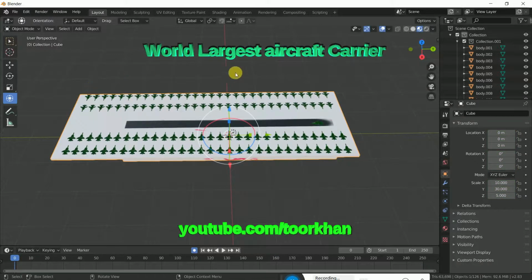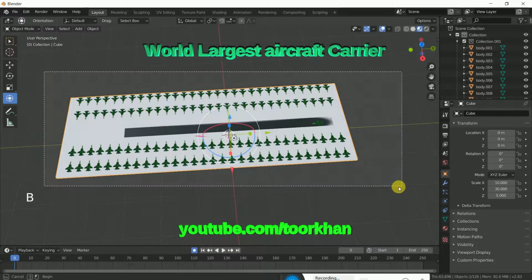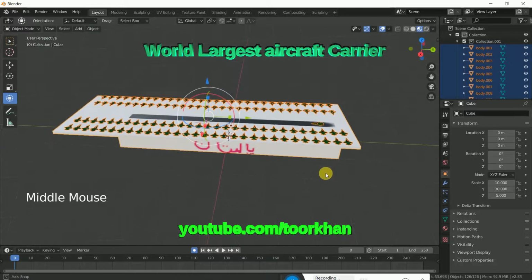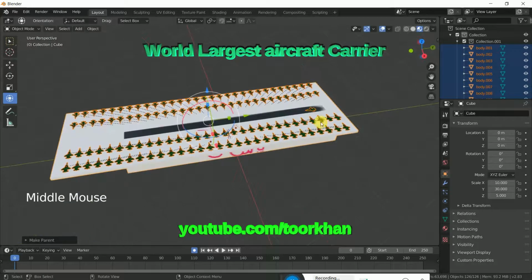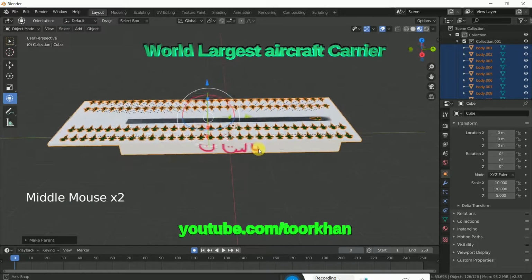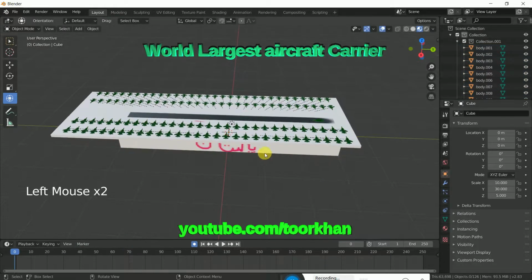And we want to select these all, so click B on the keyboard to select all. Now Shift-click on this aircraft carrier, and again click on this aircraft carrier so it will be the last selected, then Control P, Object. So now all these small fighter jets are parented as objects with this aircraft carrier. Now if we move it, the motion will be very nice.